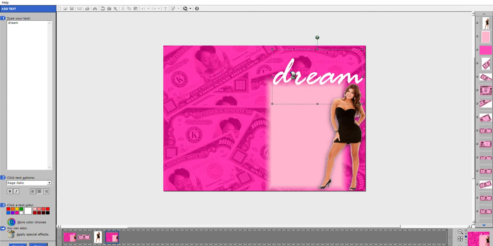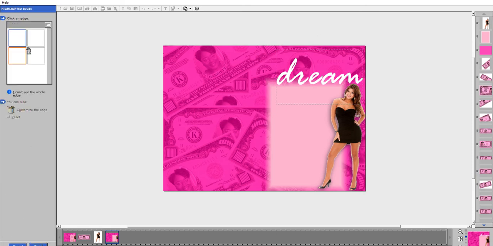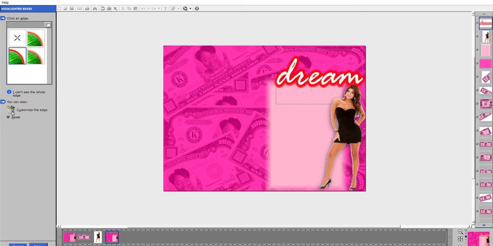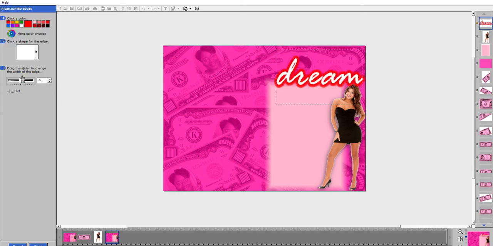Okay, and now I need to put that pink edge around it. So I'm going to go to Apply Special Effect, Highlight Edge. I'm going to choose the thick edge. I'm going to bring it down some because it's not that thick in your picture. And this is literally how I taught myself to do graphic design. I would look at images in a magazine or on a flyer and just get on my computer and try to reproduce it. That's exactly how I taught myself to do graphic design.